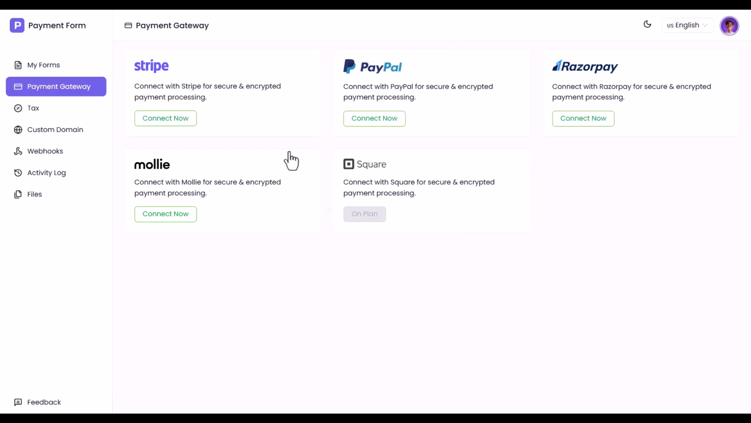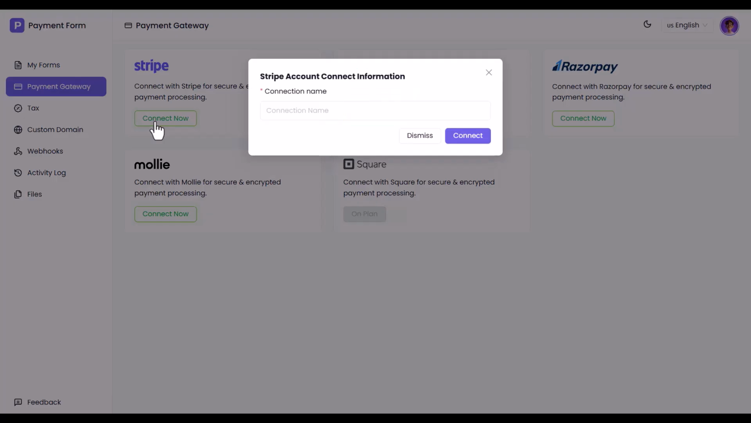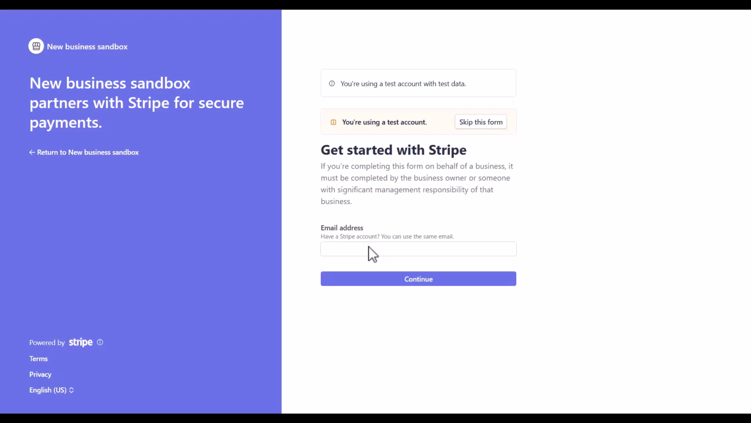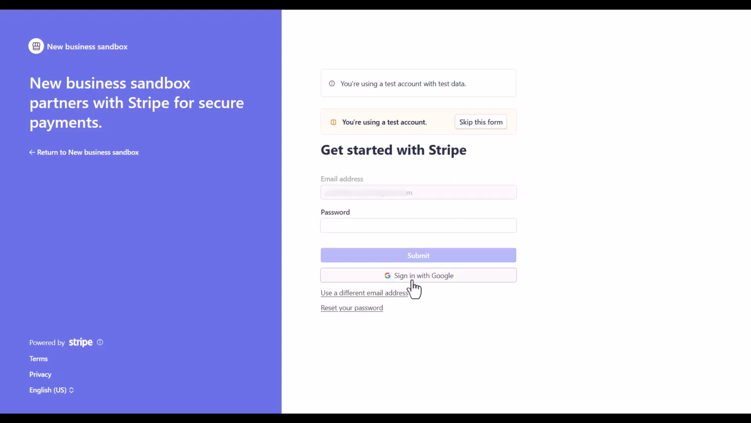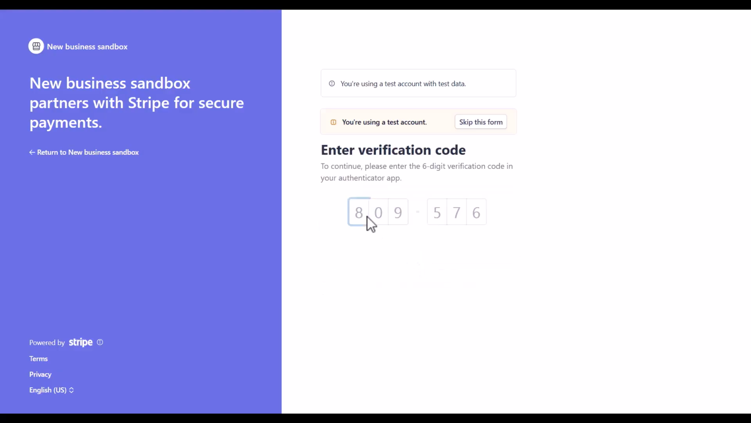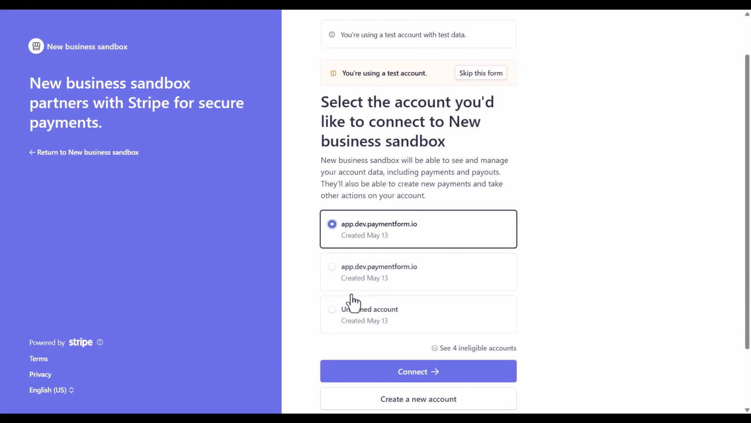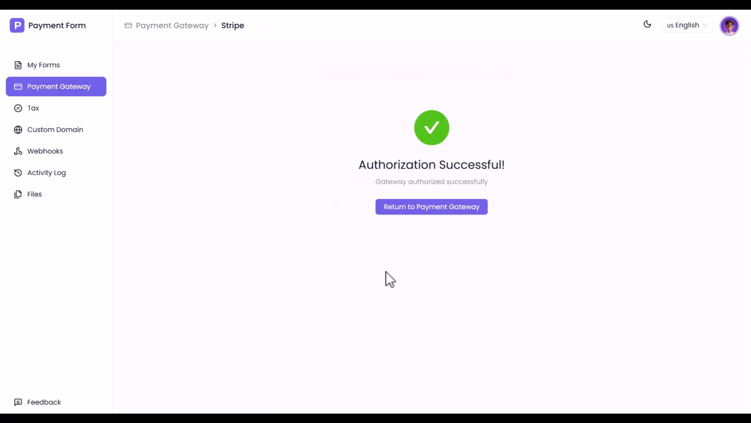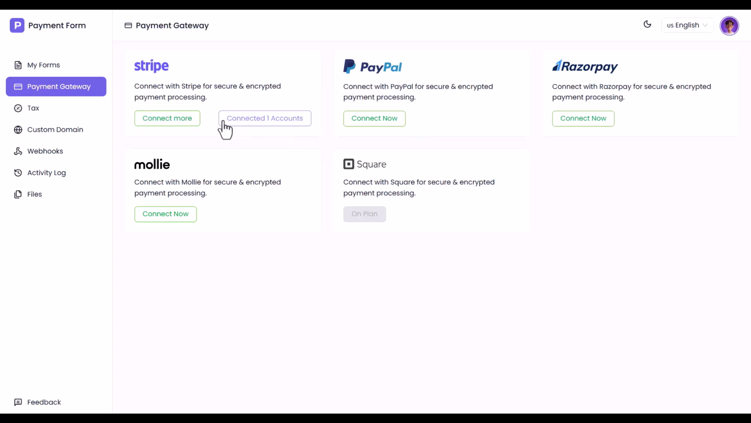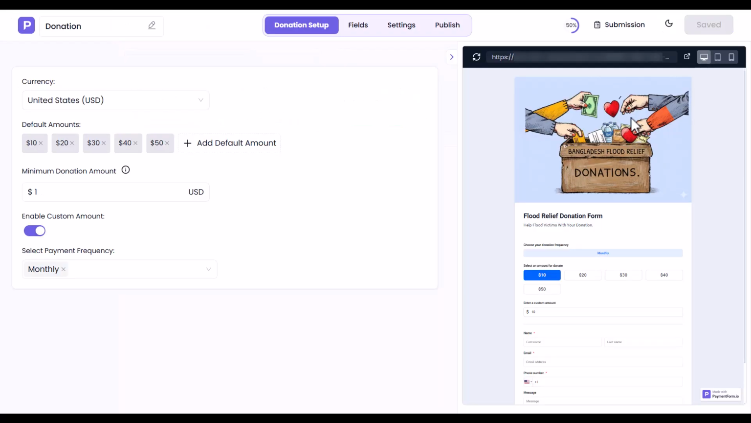Before connecting Stripe, make sure you have a Stripe account. For testing, you can use Stripe test mode before accepting real payments. The setup process is quick. Click the Connect button. Sign in to your Stripe account. Authorize the connection, and your Stripe account will be connected to paymentform.io in just a few steps.